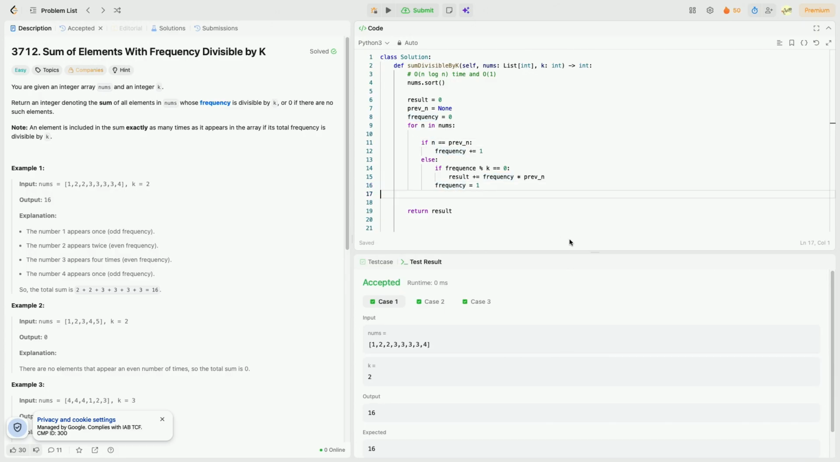And at the very end, we have to check what is the frequency and what is previous n, right? So we will do this check one more time at the very end.